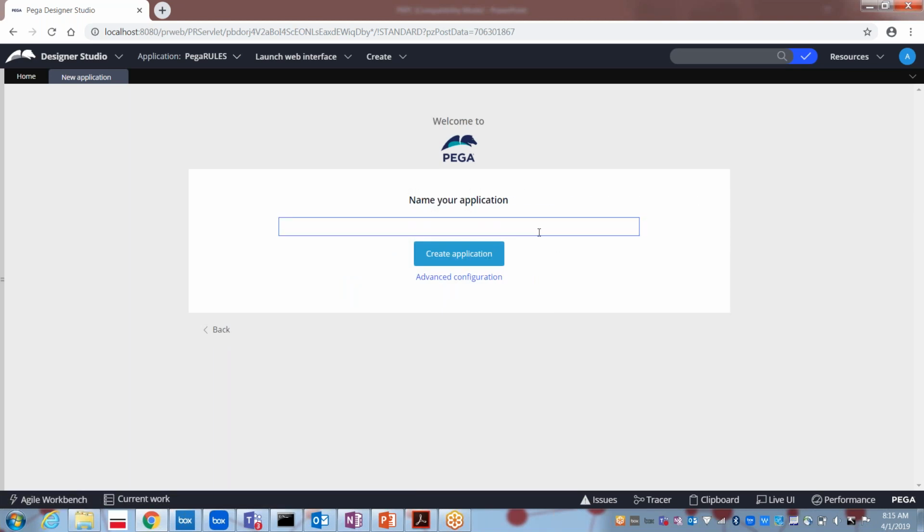Then the name of your application. You can give some name to the application. From next time onwards, based on this application only, you can work and implement the functionality. You can implement the functionality for this application. For example, I want to implement the functionality for Tata AIG.